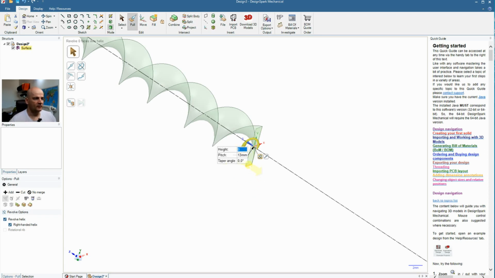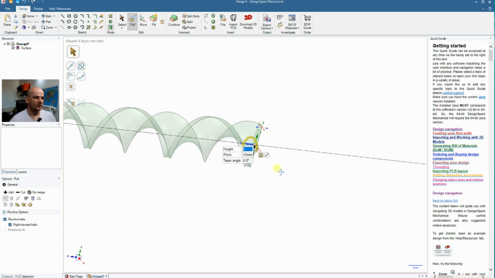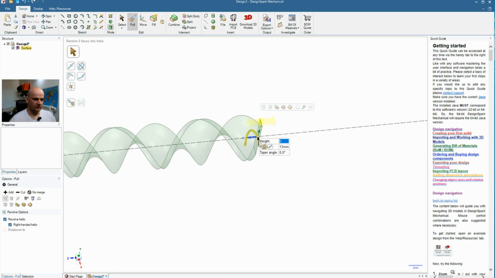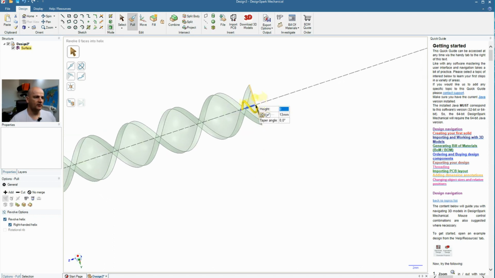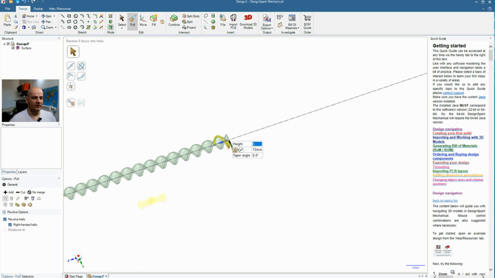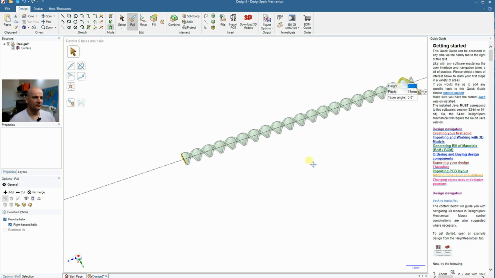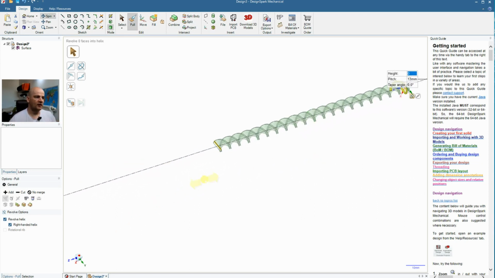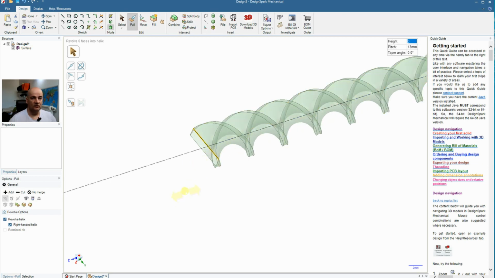Okay, same with the second edge, 130 millimeters. Third edge and fourth edge. Now we have a base and we have four surfaces, spiral helix surfaces. But this is not the object yet. This is not a solid object.